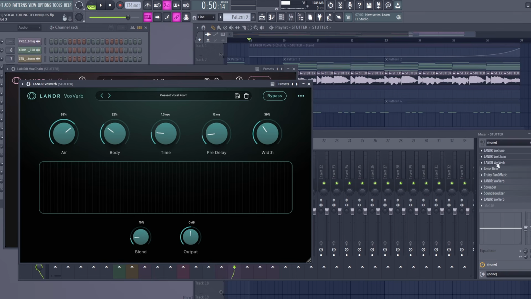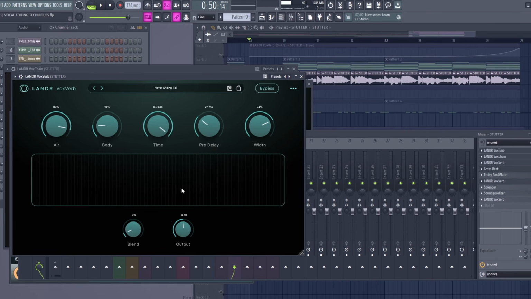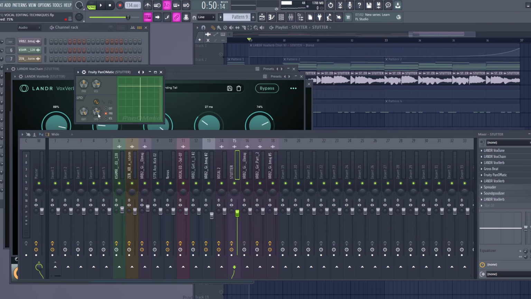But note that this reverb is here before the Gross Beat. So the reverb is only affecting the vocal when you can hear it. But then we have another reverb after the Gross Beat, which means even when the Gross Beat is in off position, this reverb still continues to play. That makes everything way more echoey and ambient. I also added Fruity Panomatic, underrated plugin. Just increase the amount, the speed, choose pan in here in the LFO section, and now it's panning the vocal from left to right the whole time.